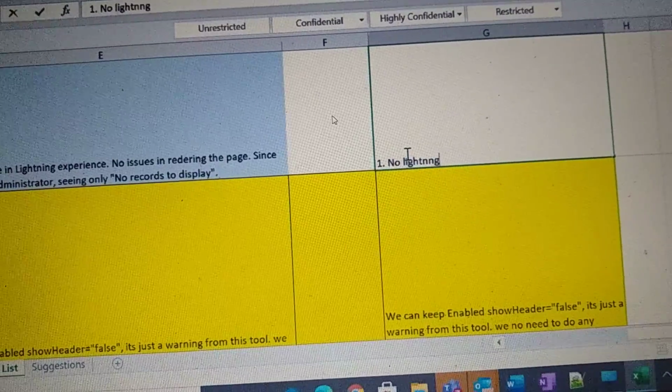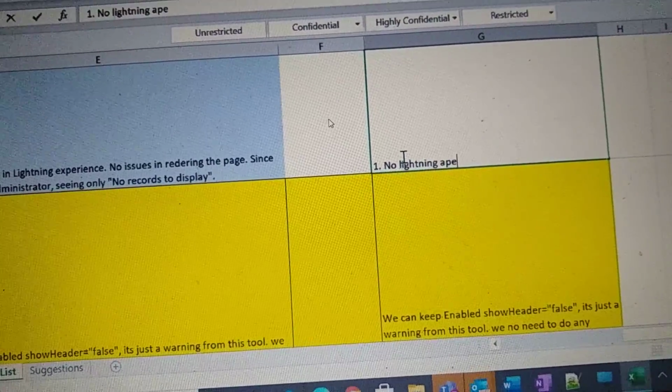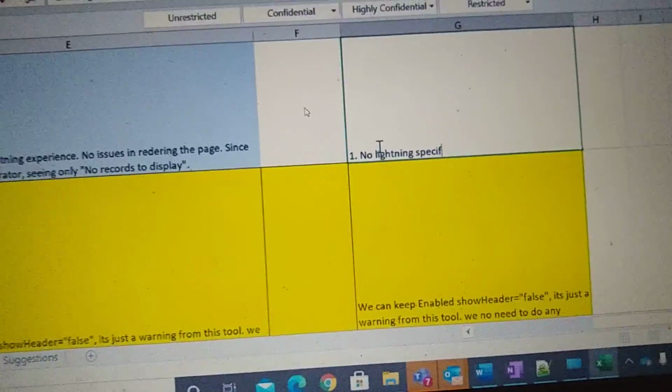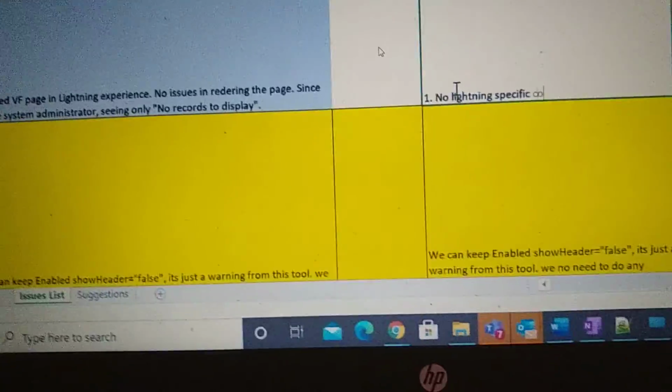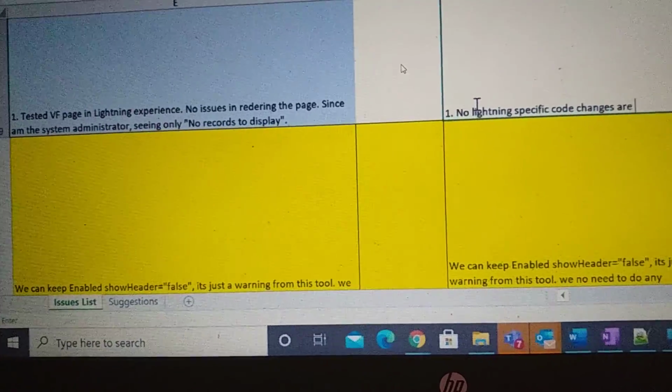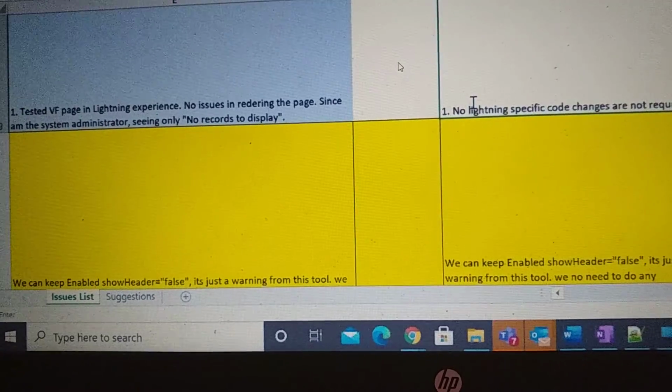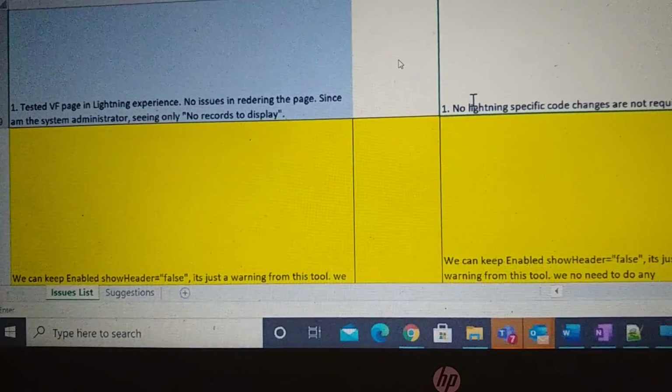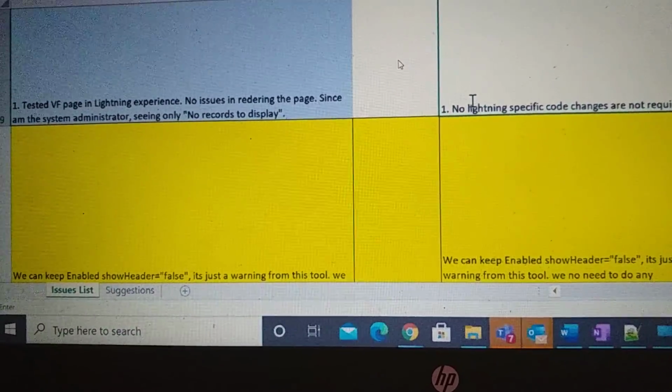No Lightning-specific code is required at this point of time.